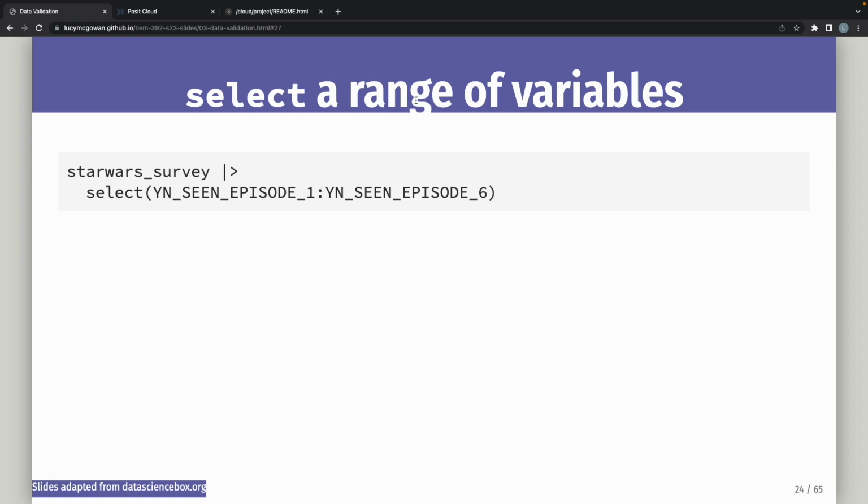You can also select a range of variables, and what that will do is it's going to look within your data set, and it's going to select them in the order that they appear within the data set itself. So for example, here I have in order, yes, no, seen episode 1, and then all the way up to yes, no, seen episode 6. And so if I use this little colon in between these, it's going to select just those 6 variables from yes, no, seen episode 1, 2, 3, 4, 5, and 6.